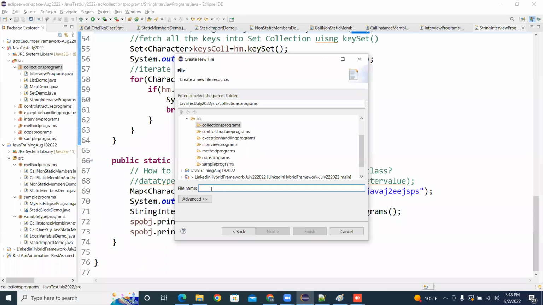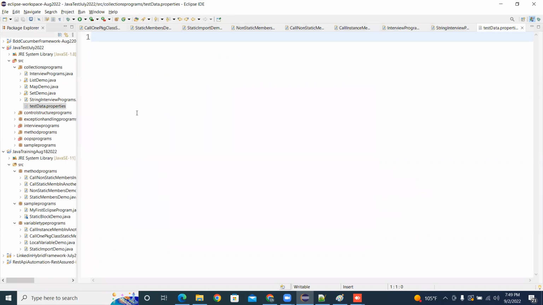So I'll give test data dot. The extension is going to be dot properties. So what is the properties file extension? Dot properties. Dot properties. Click on finish and give the input.